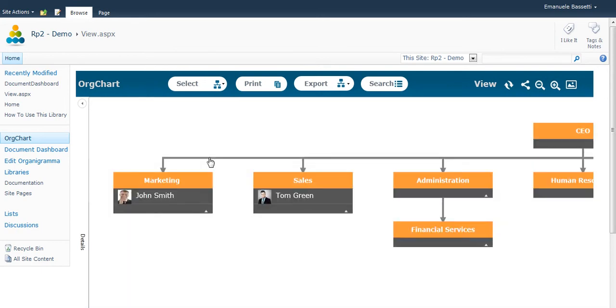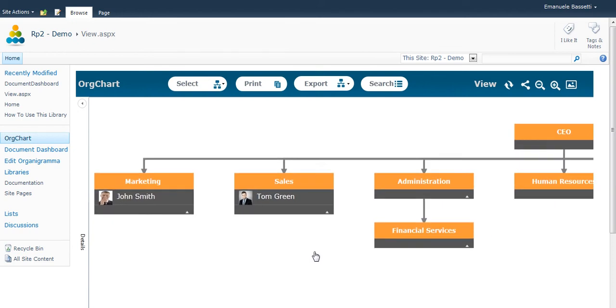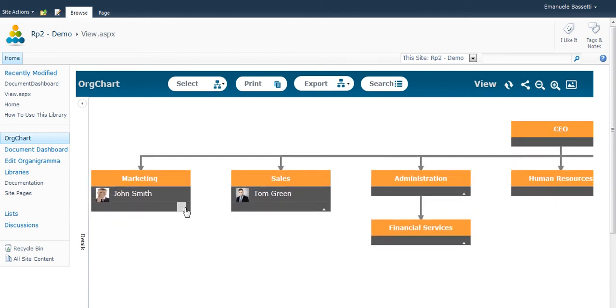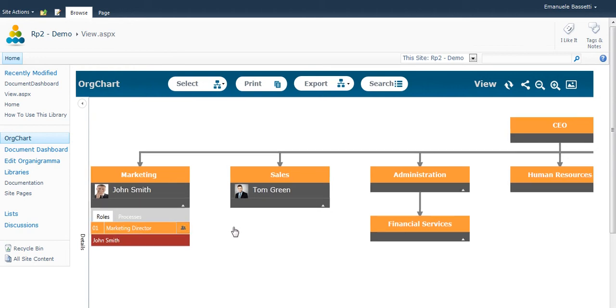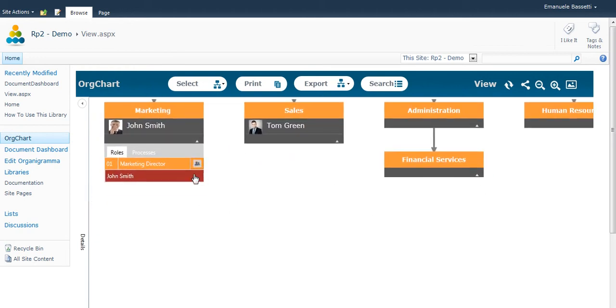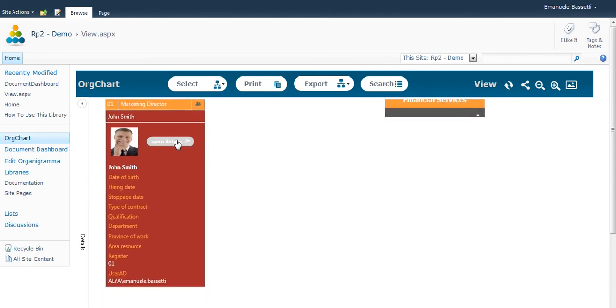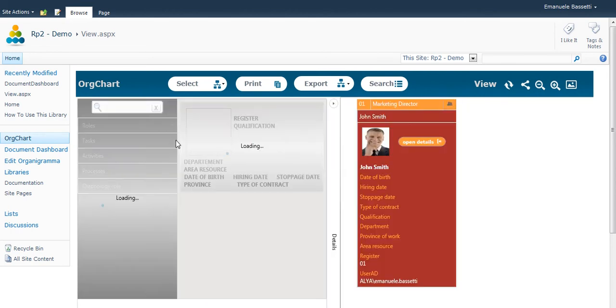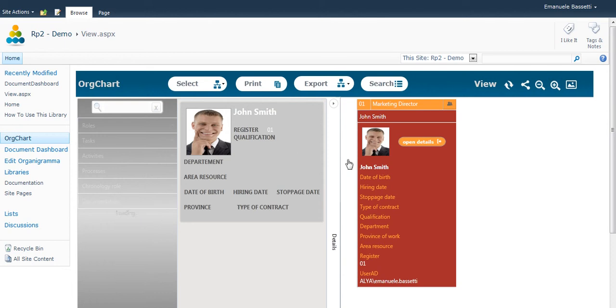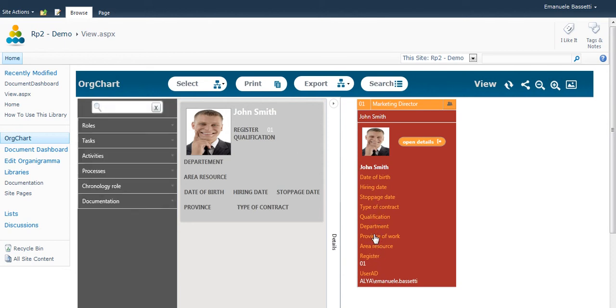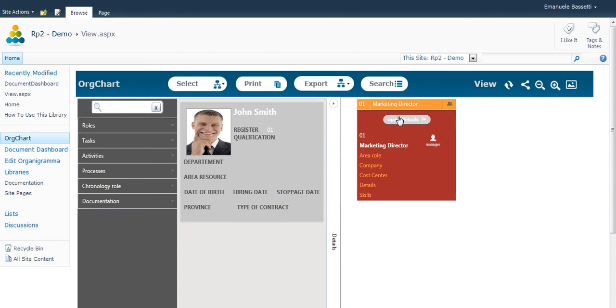The main screen page shows the organizational chart after configuration completion. Inside the boxes, the name of the person in that specific position will be shown. By clicking on the special arrow in the box, it will be possible to view all the details for that person. The personal details include the date of birth, date of hiring, contract last date, type of contract, qualification, department and employment province.